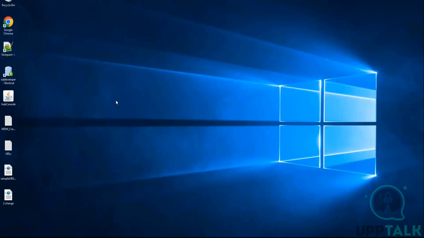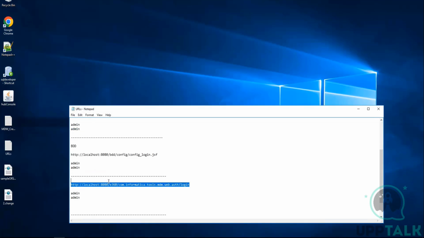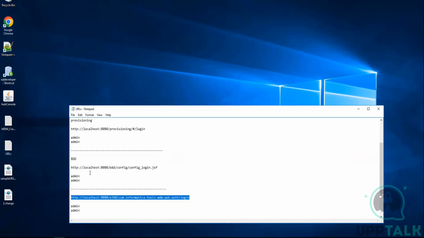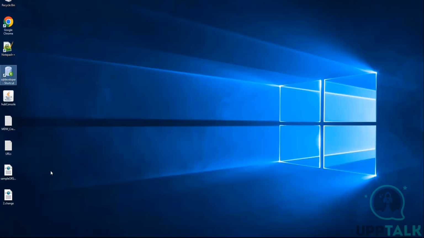Okay. Over here in the RDP, you will find MDM credentials, the URL and the hub console. SQL Developer is for your database checking. For the URL, you just have to use the provisioning and the E360. That's it. Because BDD has already expired, we don't use BDD anymore. BDD has converted itself into the provisioning tool. Active VOS we do not use, because that will be utilized if we have the ActiveVOS Designer where we'll be going ahead and creating the workflow. This particular tool will be utilized to deploy it. That's it. So there are two ORS which we have created over here.